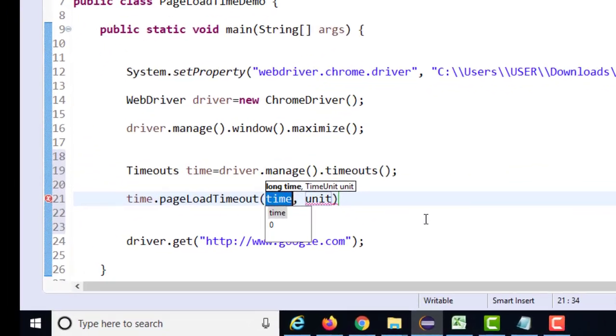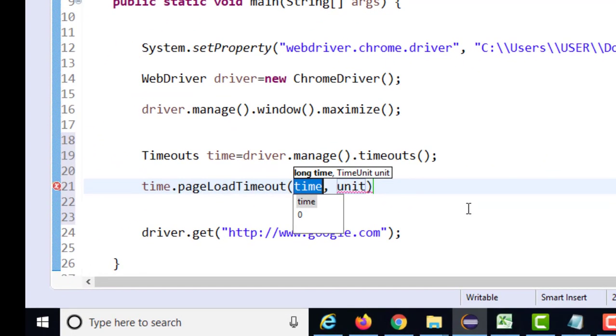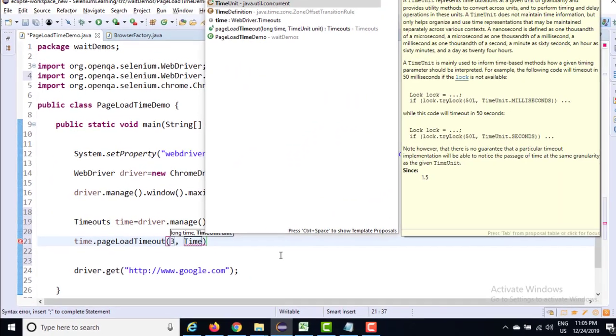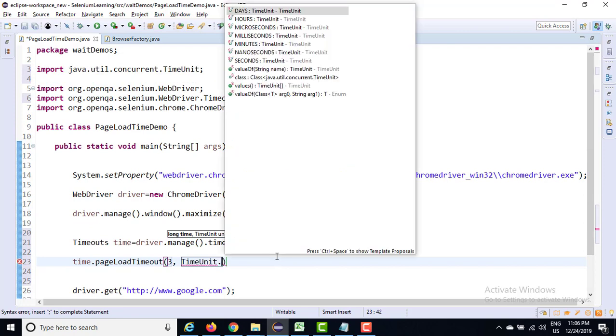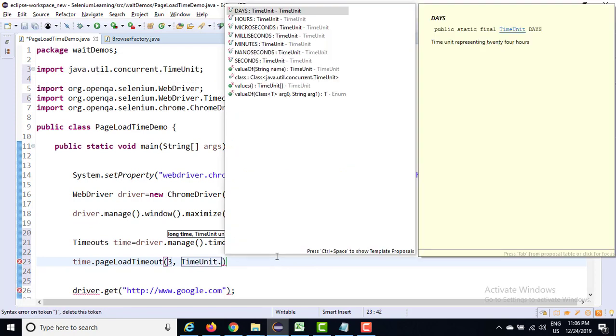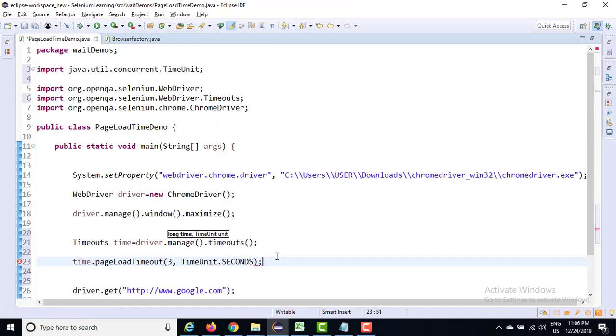So I'm going to set that wait for a maximum of 1 second, or let's keep 3 seconds. Within 3 seconds this Google should load. If it is not loading, it should throw an exception. Now what is the time unit here? TimeUnit is a separate enum provided, so we are going to use this TimeUnit, which is coming from java.util, and I'm going to give here a maximum of 3 seconds.